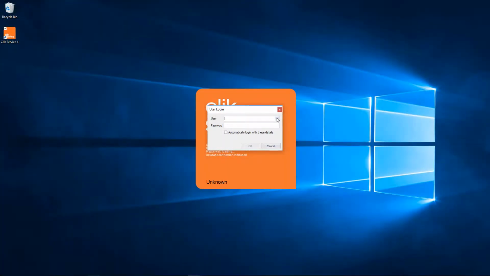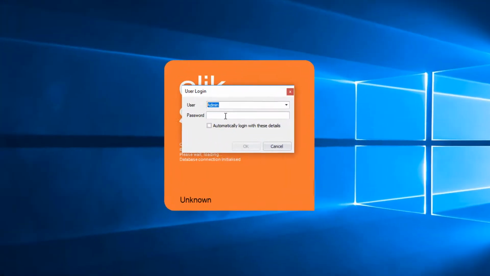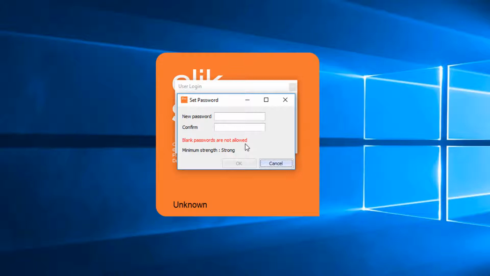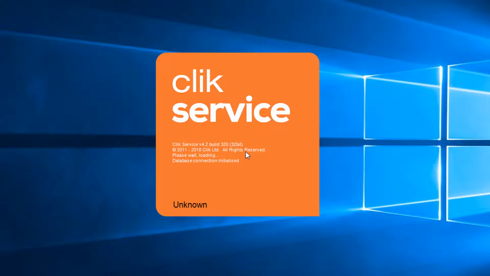So we're back here now, and we're going to log in as the admin user. So you can see, very easy password. And now it's prompted us that we must create a new one and make it very strong. So that's what we're going to do now. As you can see, password strength is strong, minimum strength is strong, so we're all good to go. So press OK, and now we're going to log in with that new password.